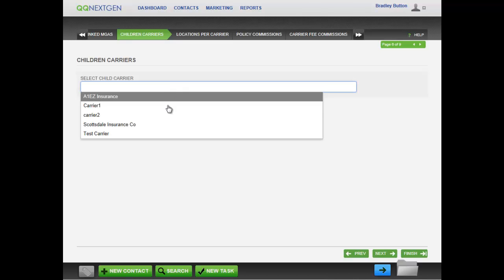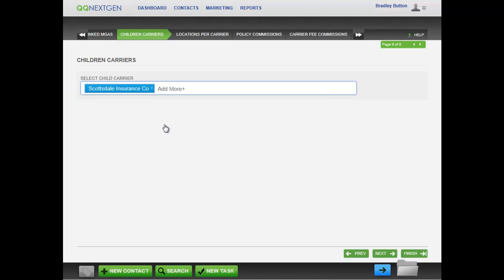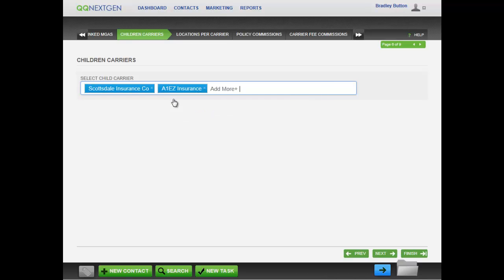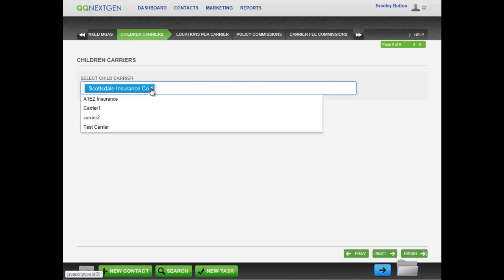Parent companies like the Hartford and Progressive have many subsidiaries. If you are using one of these subsidiaries, add it from the drop-down menu. You can add multiple subsidiaries for a carrier.